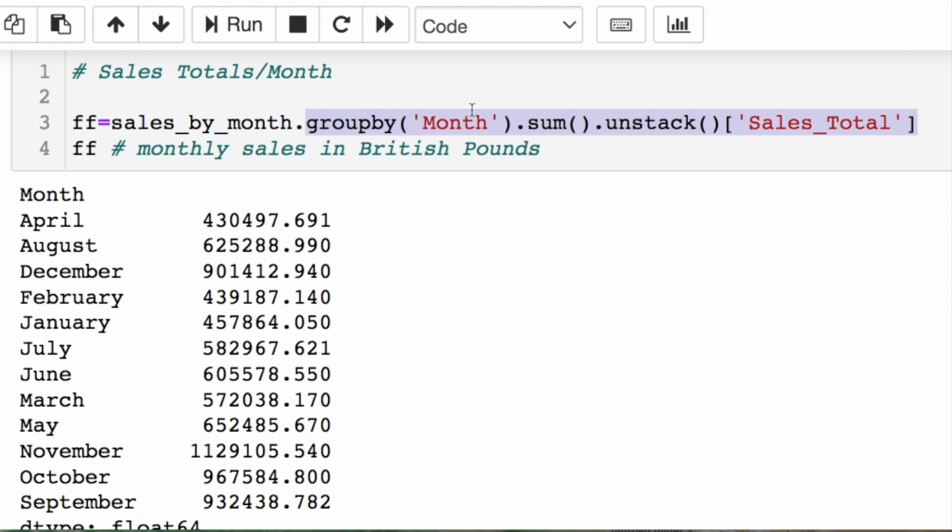So I did a group by month. I summed it all together. You could do it by the mean. Just depends on what you're actually doing.